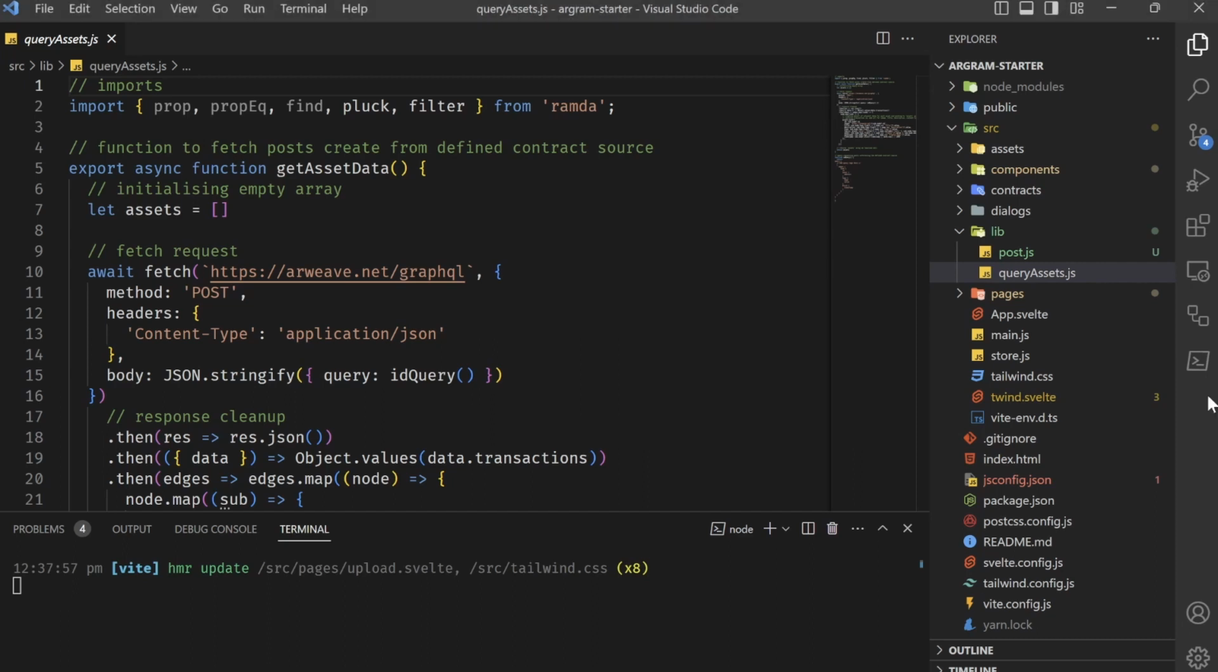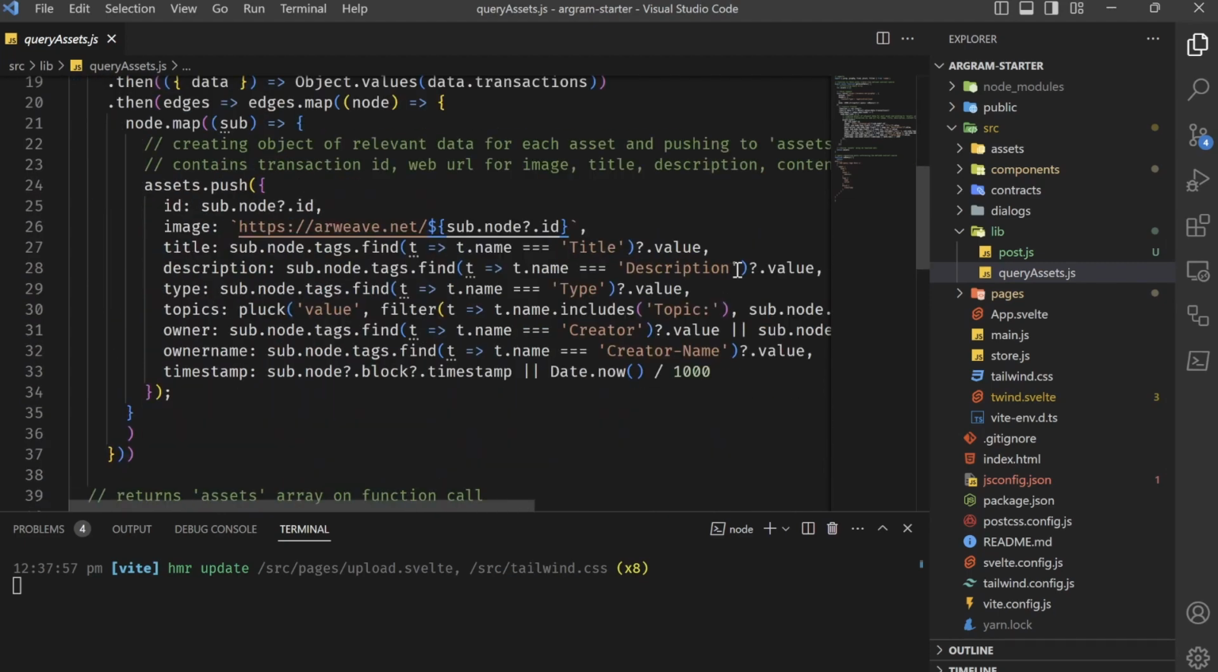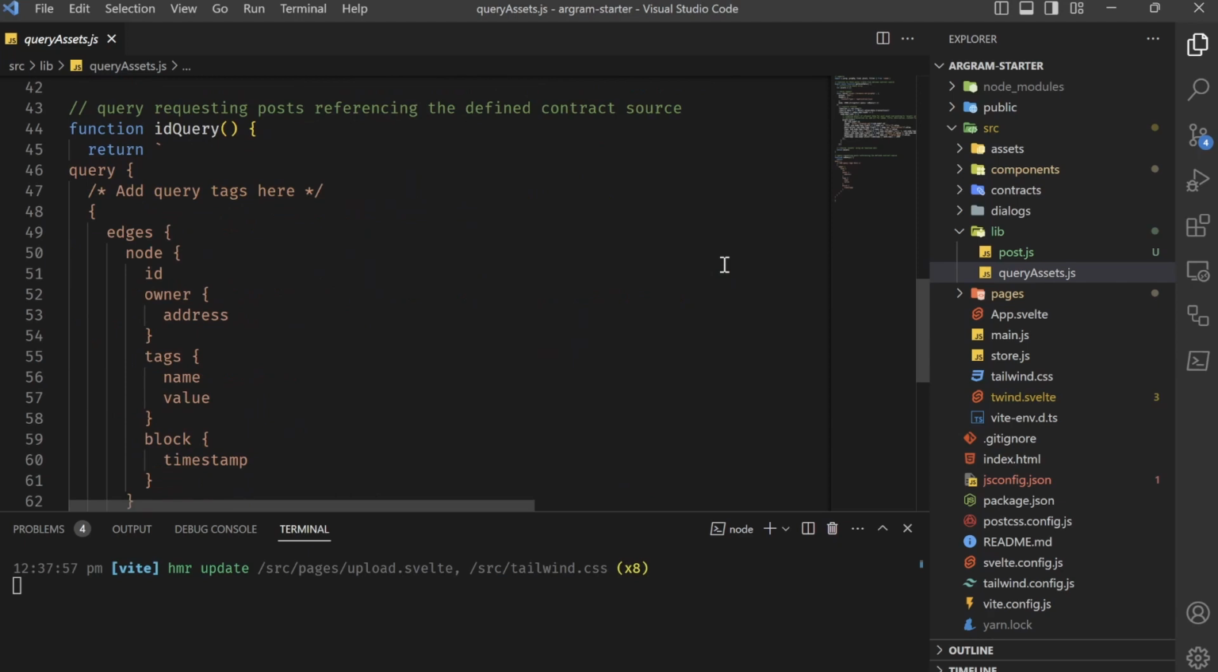We have a predefined custom query and request in the source folder under the lib folder, in the file called queryassets.js. Let's understand the code housed in the file. First, we will look at the schema for querying. If you scroll to the bottom of the file, you will see the function named idQuery that consists of the schema. We want to replace this bit of code with the query we want.